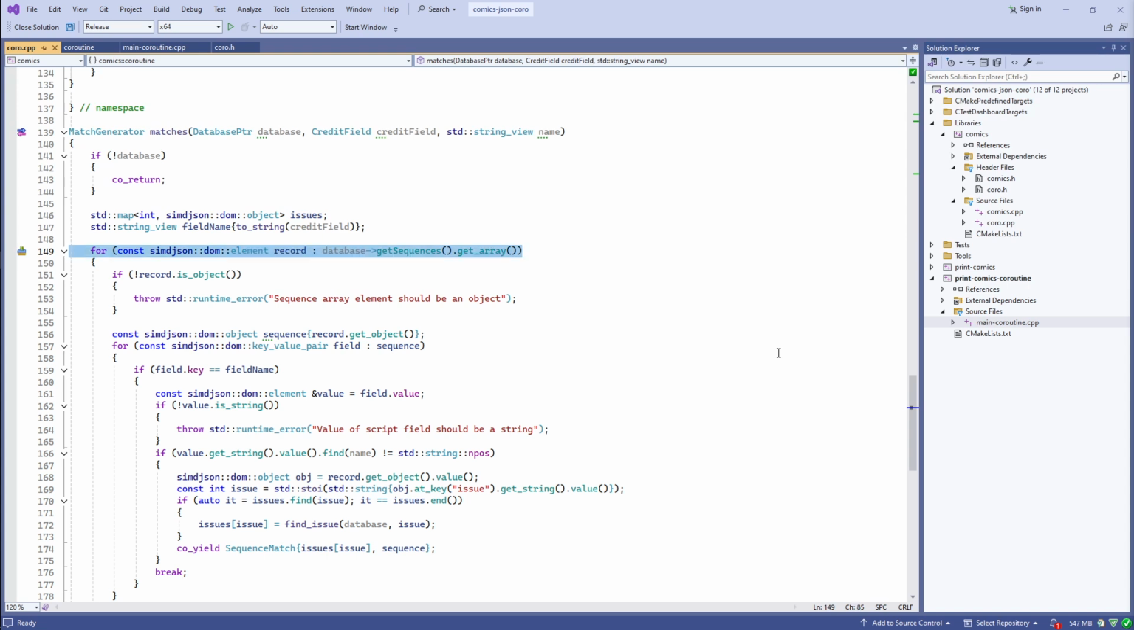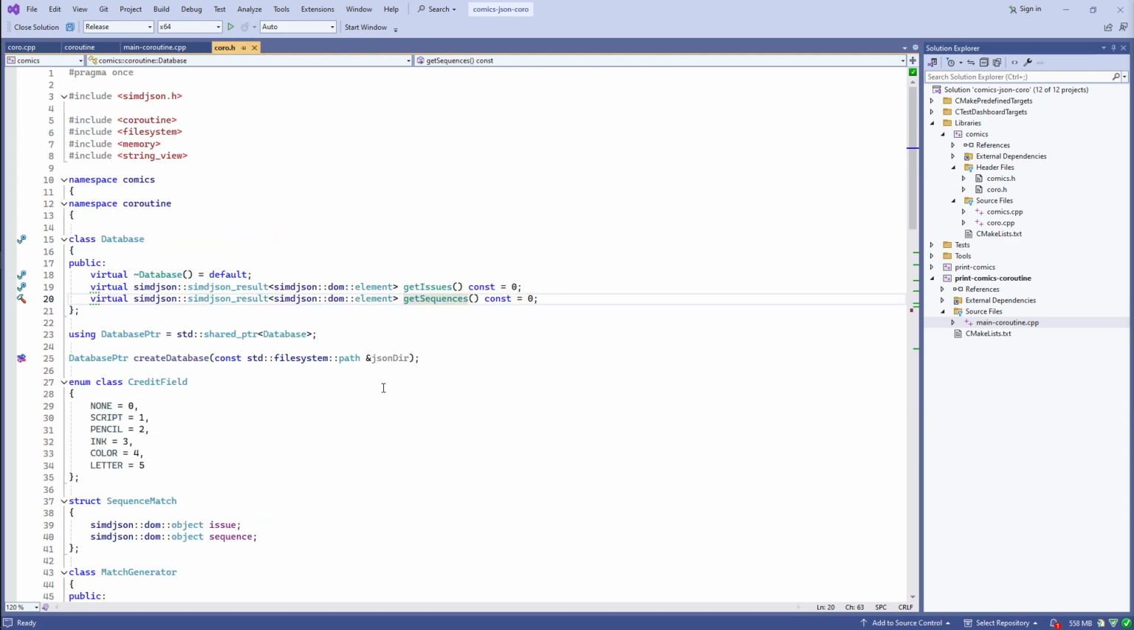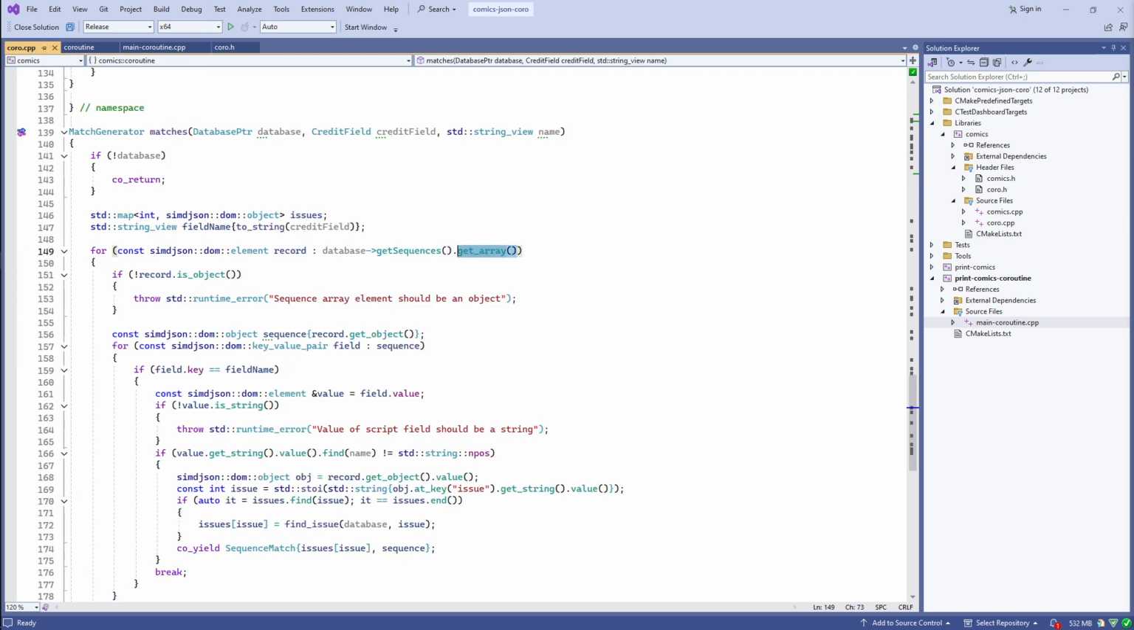Here was our call into the database. So we're going to get the JSON element that represents the sequences file. It is a SIMD JSON result containing a SIMD DOM element. From there, we will get the array associated with that element. If I wanted to do more error checking here, I would validate that this thing is indeed returning an array. I'm just assuming that it is.